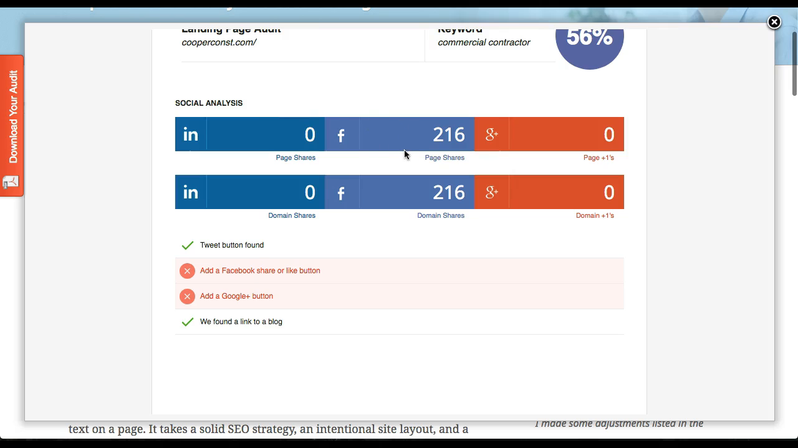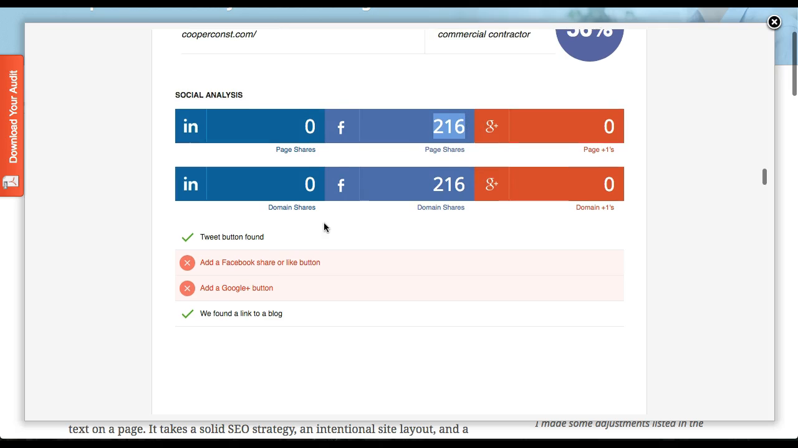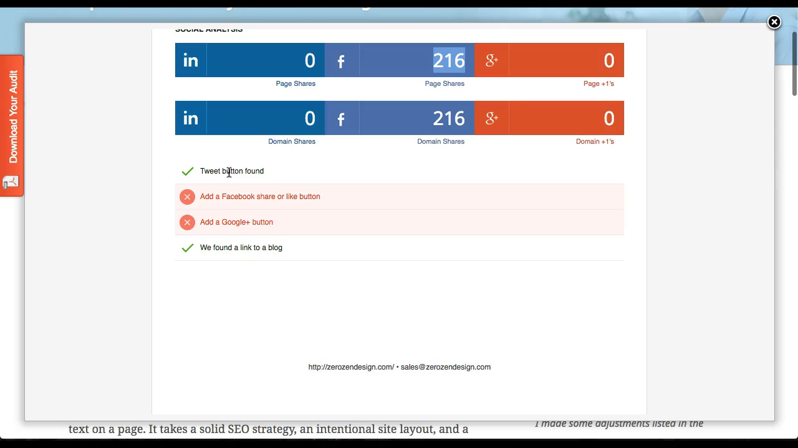On Facebook, they've had 216 shares of this page and of this domain. Obviously, this is the home page, so that's why you're seeing the same number. If it were an inner page, you'd see something like 400 and domain shares of 216. Scroll down some more. Tweet button found.